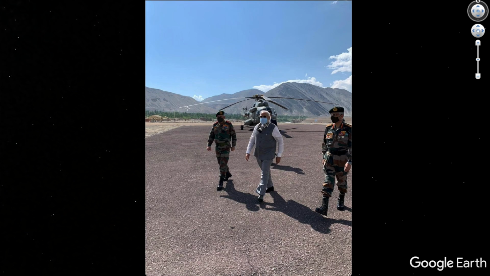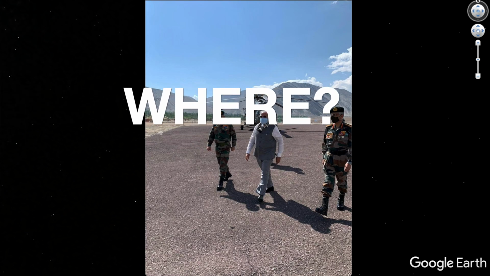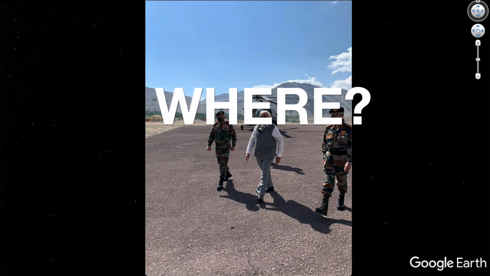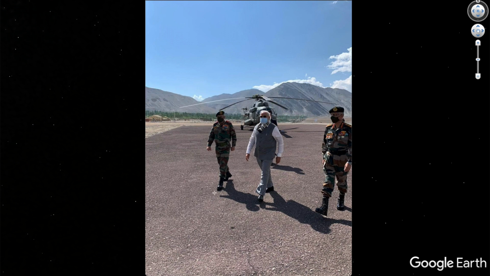To start this session off, the first question we really want to answer is where. Where is Morty standing right now in this image? Well, we have a few clues, so we can start to look at the mountains in the background and we can look at the helipad.